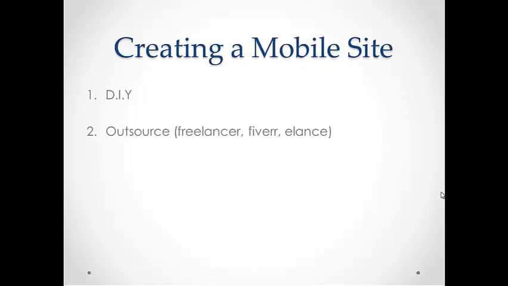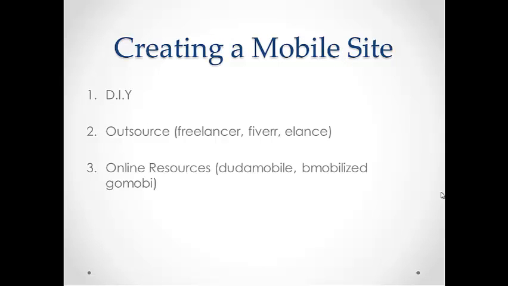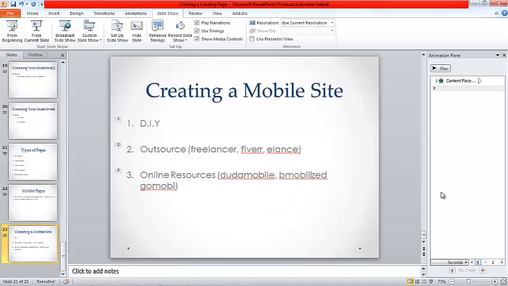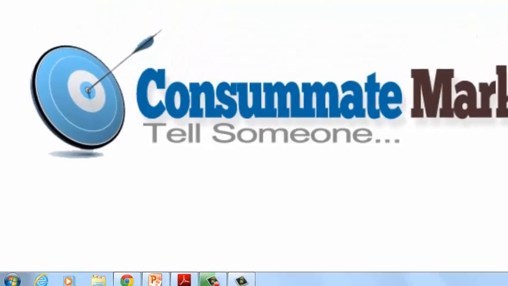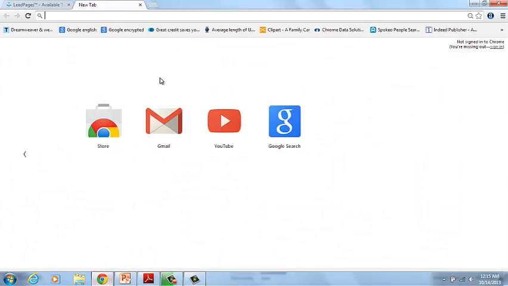This you can do yourself, or you can actually, again, outsource it. There are online resources such as Do the Mobile or Be Mobilized. I think GoMobi.info is another one. Do the Mobile is probably one of the ones that I would recommend. They actually have some of the easiest services to use. So let me just go ahead and jump off of this and show you what I'm talking about.